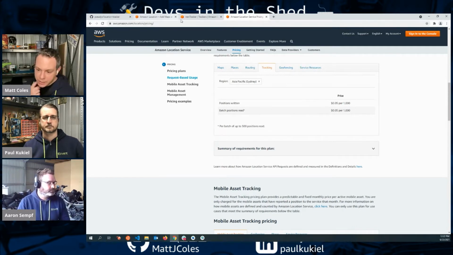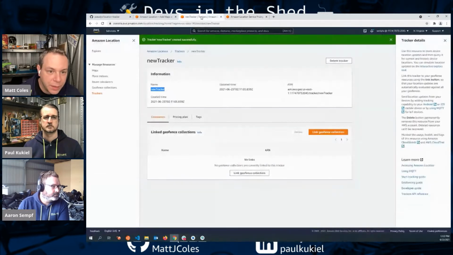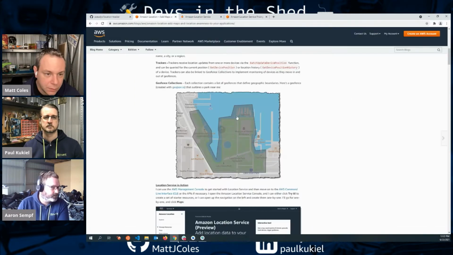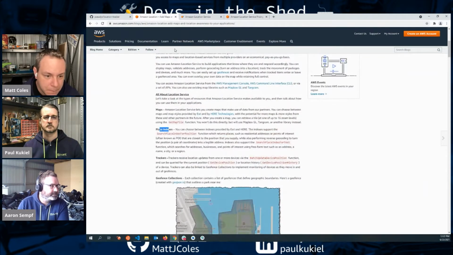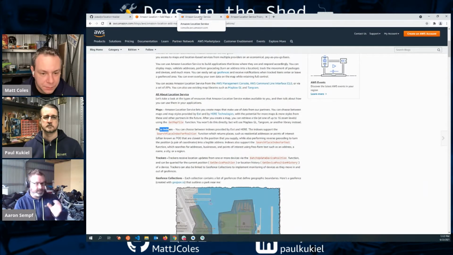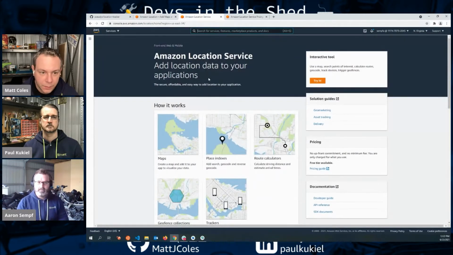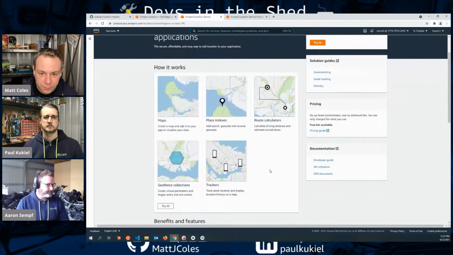Okay, and another question that someone's asked is, what about open source or available Geofence collections? So if you want to build a personal project, for example, and you want to get a whole bunch of locations, I think Location actually does that for us, doesn't it? Yeah. So this is what we were saying before. The place indexes are those points of interest that exist in Esri and Here. So you can actually use the existing points of interest. What was the other part of the question? Open source or available Geofence collections.